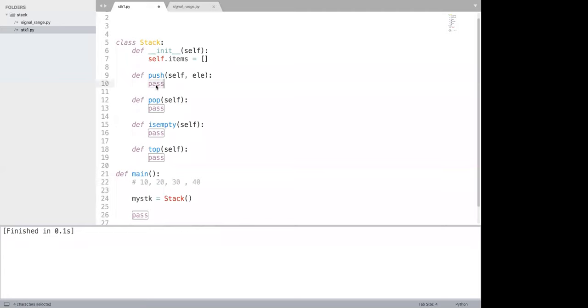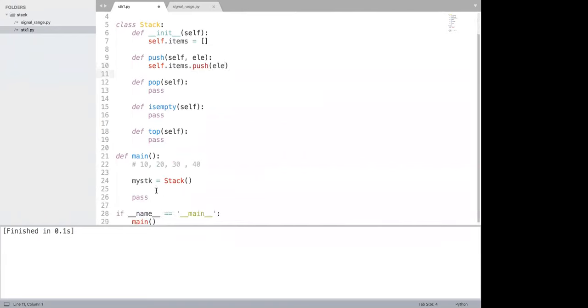Here, what I'll do, self.items.push of element. I'm just pushing this into the stack. So if you look at this, I created a stack object. I'll do my stack.push of 10 and then my stack.push of 20, then my stack.push of 30. I inserted 10, 20 and 30. Just I'll print.